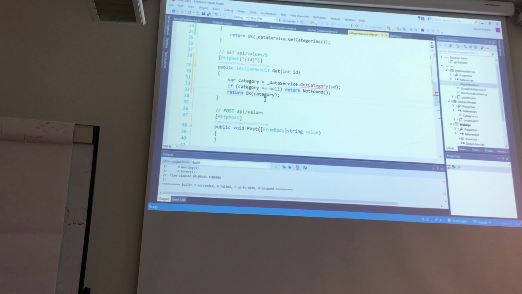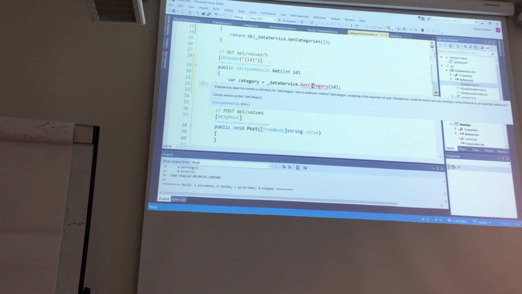From this part, it's fine. Get the category from the database. If that's possible, return an OK and the category. If not, say I couldn't find it. So I have to implement that one.